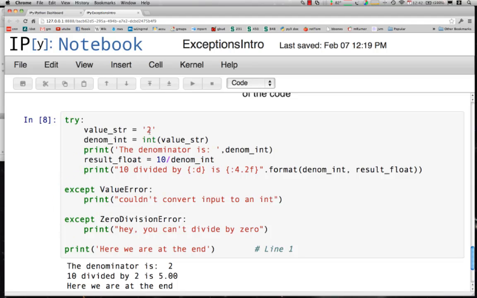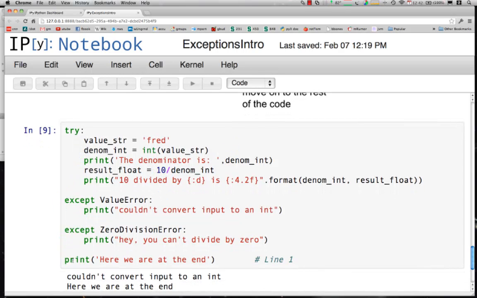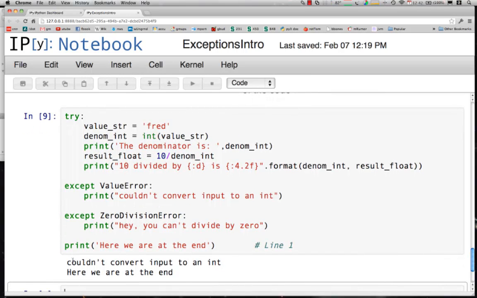What if we change this to Fred, and we try to run the code again? At the point of running the conversion code, this is the error, and now we will not execute any of the rest of this code. We will stop at this point and we'll look for a value error. Did we have one? Yep. We'll run this print statement, skip all the way out, pick it up, and that's what we got. So we couldn't convert the int, and here we are at the end.